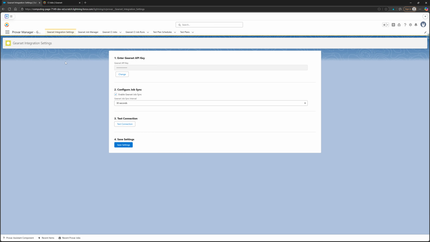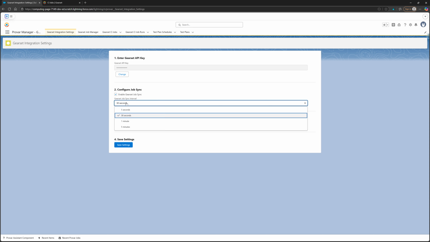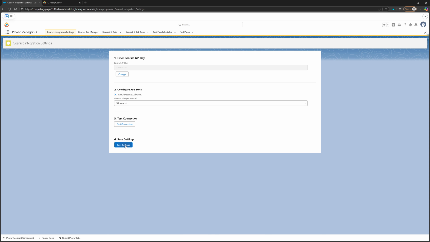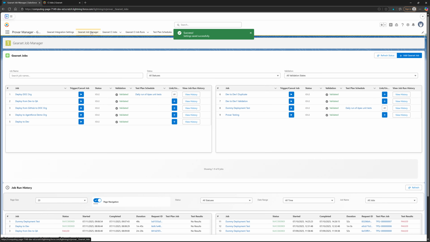From here, you can configure your Gearset API key, test the connection, and configure your job sync interval to sync Gearset jobs back into Manager. Once you save your settings, you can go into the Gearset Job Manager, where you have the opportunity to monitor, trigger, and cancel all of your Gearset jobs from within Salesforce.